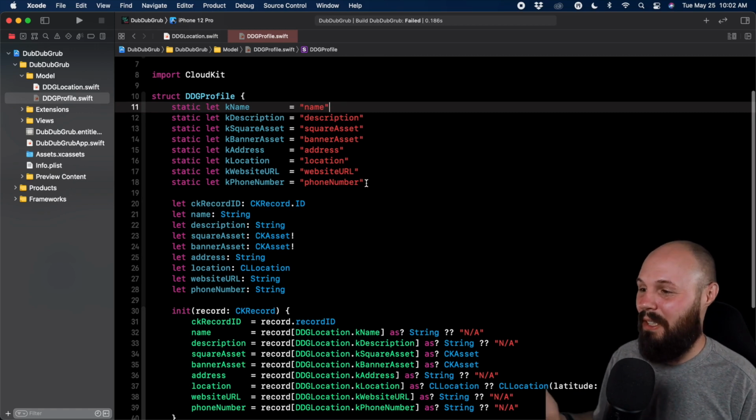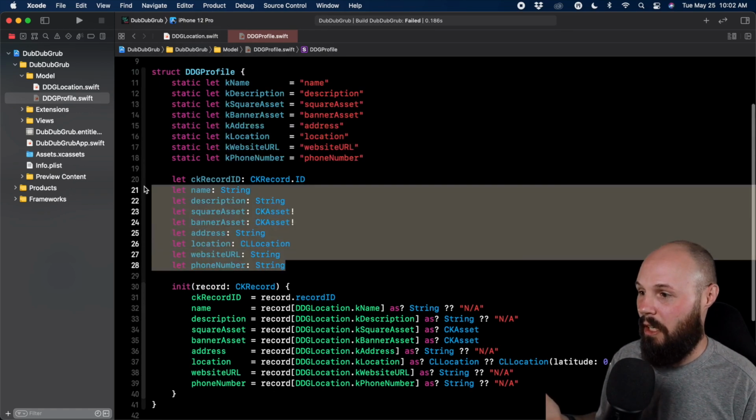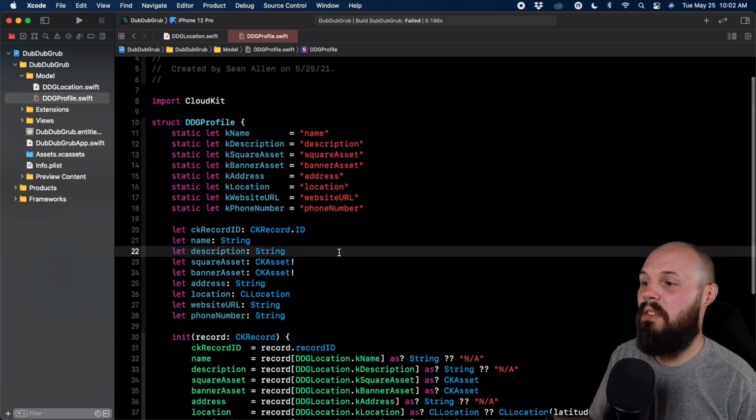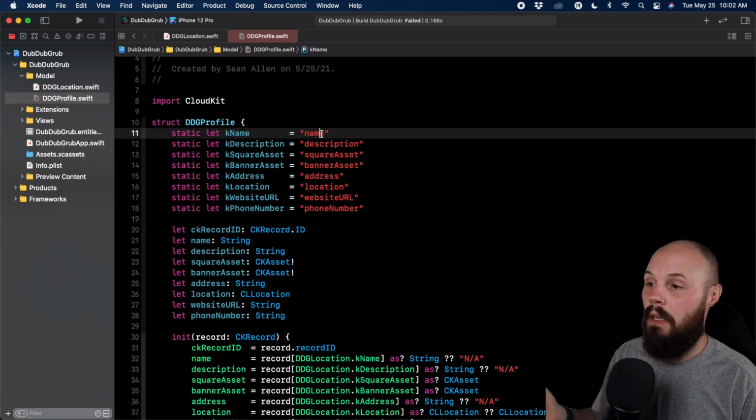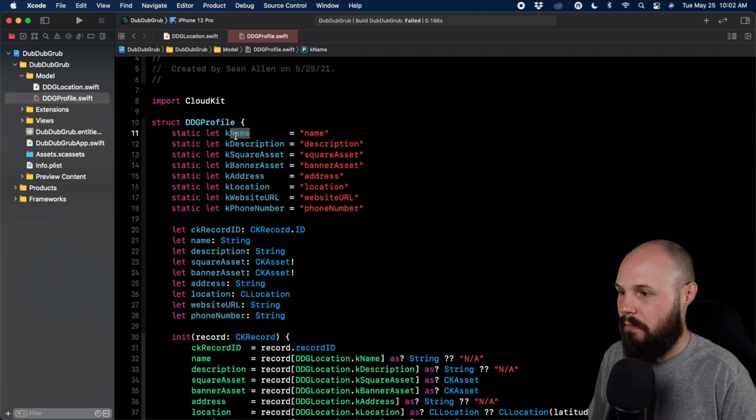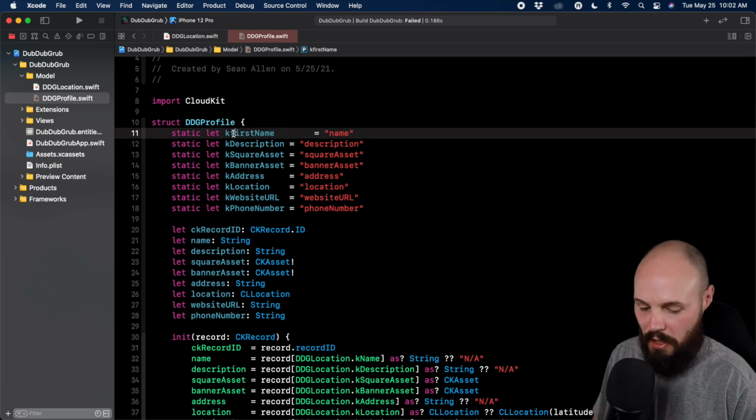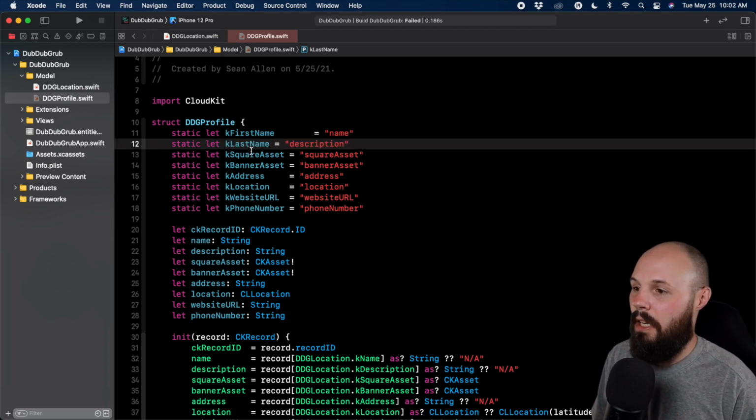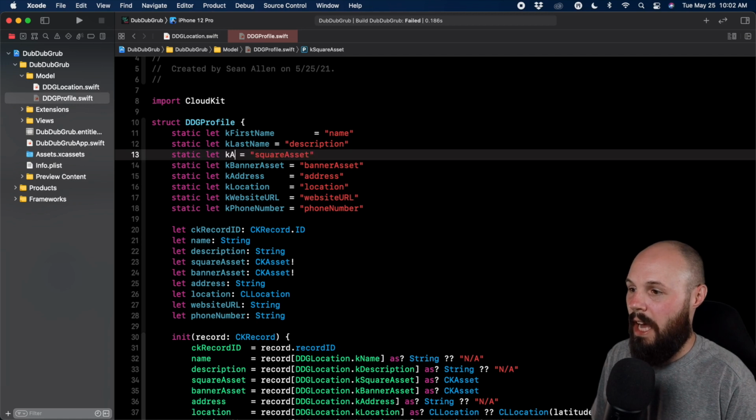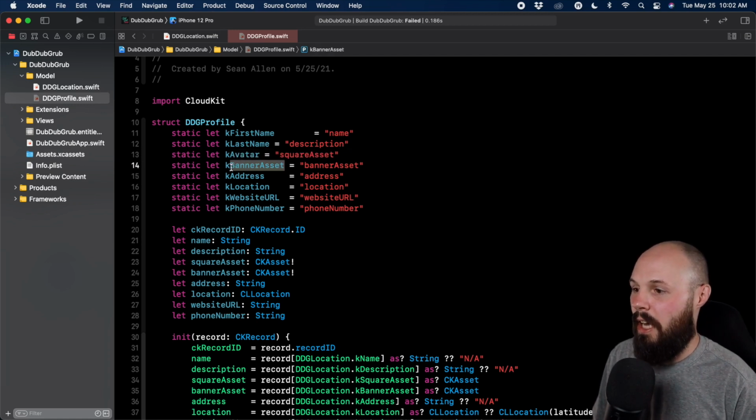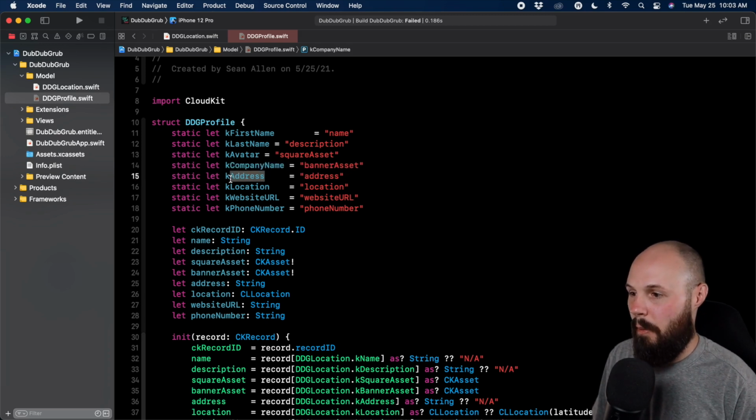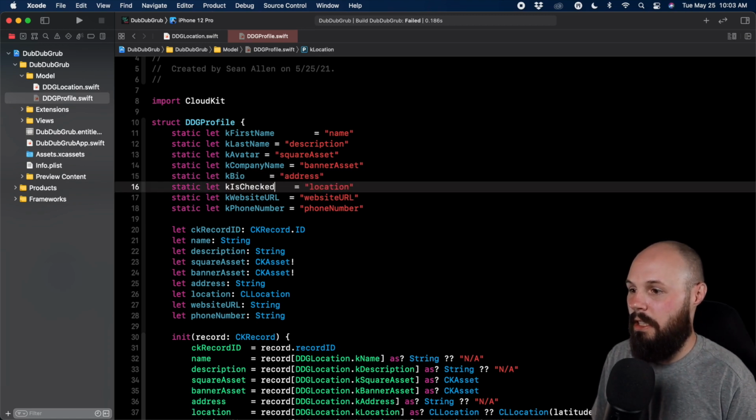But like I said, we're going to have the same structure where we have our constants, our properties, and then we're going to initialize it from a record, right? So a lot of the same stuff, except we're just going to replace this with the profile stuff. So name is not name here. It is first name, except the K first name should be capitalized. And then description should be K last name. And then we don't have a square asset. We have K avatar. And then we have K company name. And then we have K bio. And then we have K is checked in.